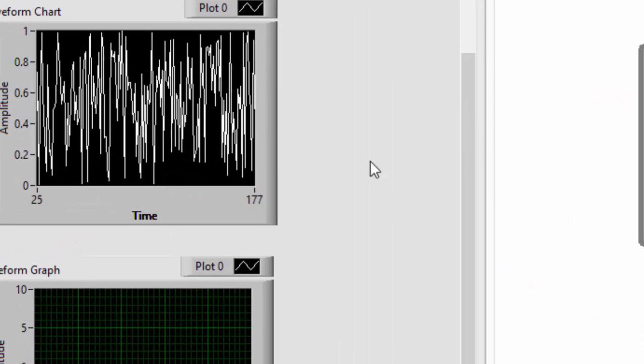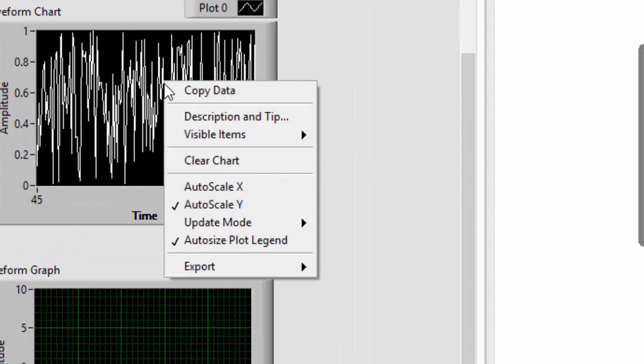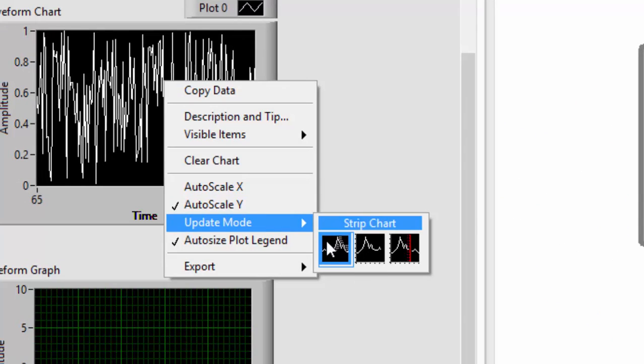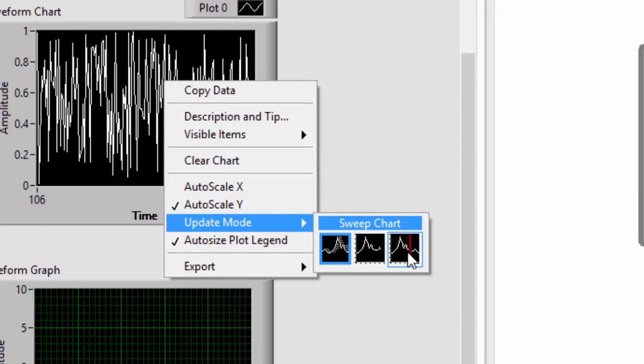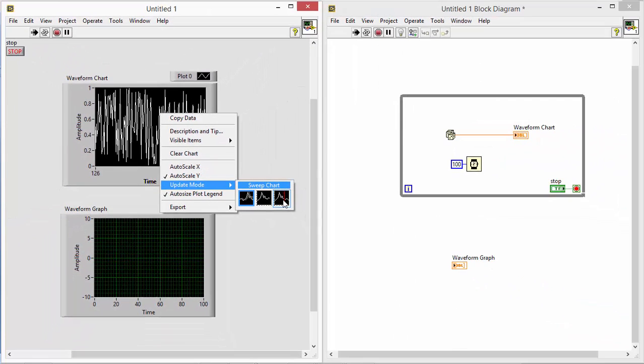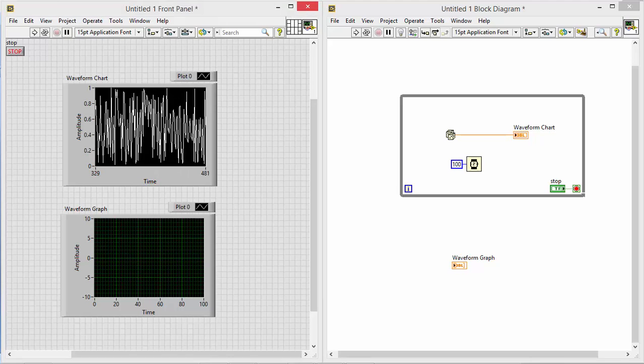Now let's run this again, and I can right-click on this, and I can go to update mode, and I can see that there's strip, scope, and sweep charts. Those used to be part of the CLAD exam, though it looks like, thankfully, they've been eliminated, as they had absolutely no bearing on one's ability to program well in LabVIEW. It was pretty easy to wire up this waveform chart.